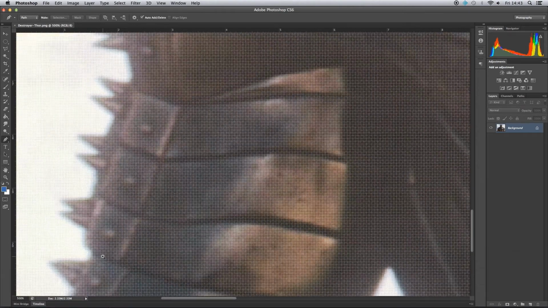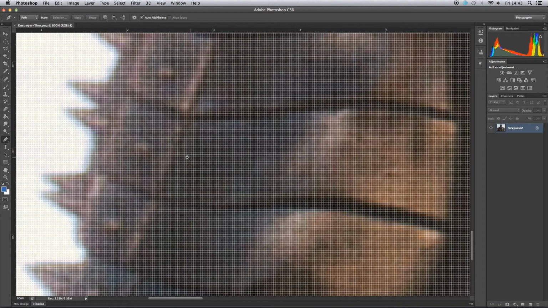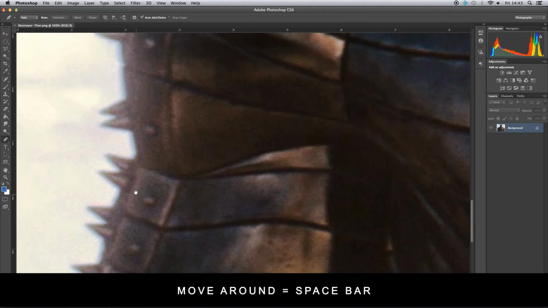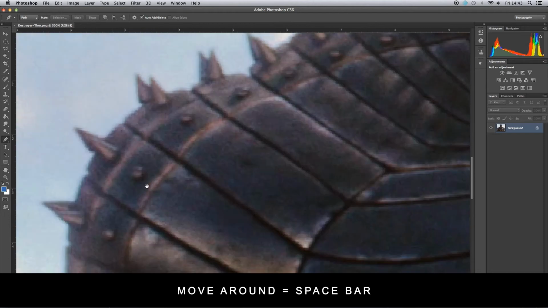Alright, if you go too far, I find it's a bit ugly because you can see all these pixels and it's hard to look for stuff, so I keep it one step back. And then we can move around. When we're cutting around, we're going to use the space bar, so we hold down the space and we've got this little hand tool and we can work our way around.